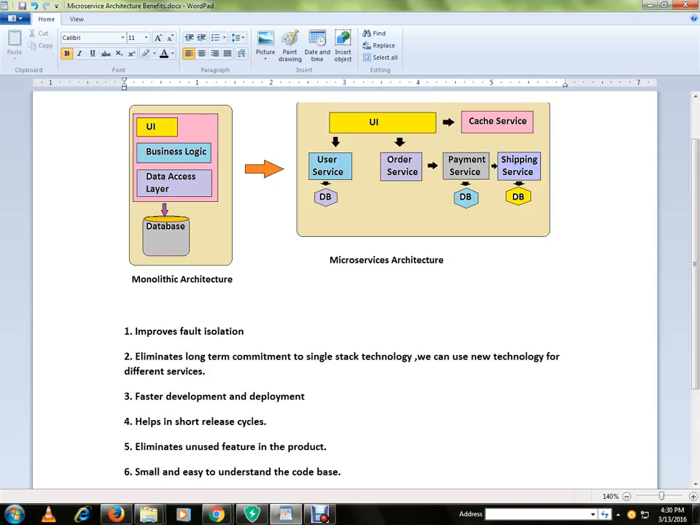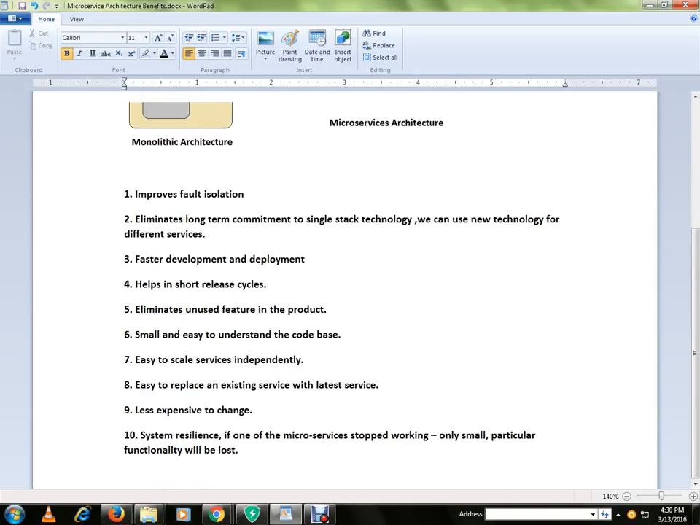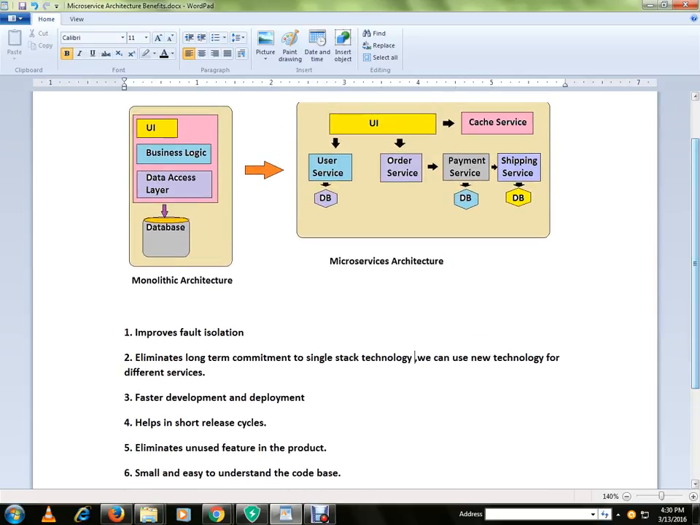The next thing is a small and easy to understand code base. For the development team it will be really easy because they have to focus on only one service. Say a group of 7 members can work on the order service, focus only on that, and develop and deploy to production.